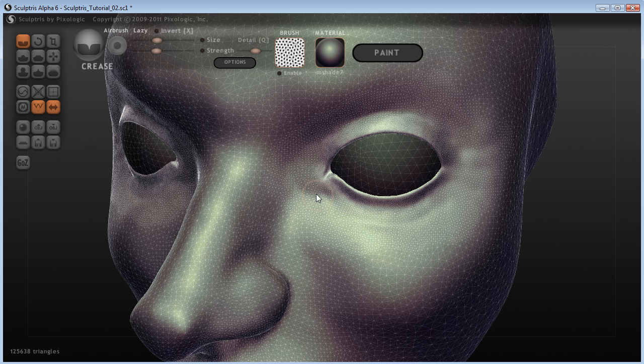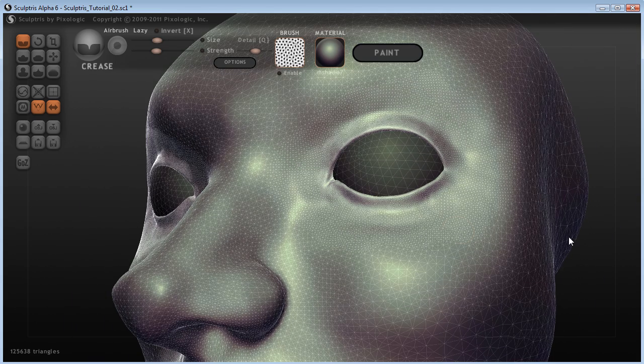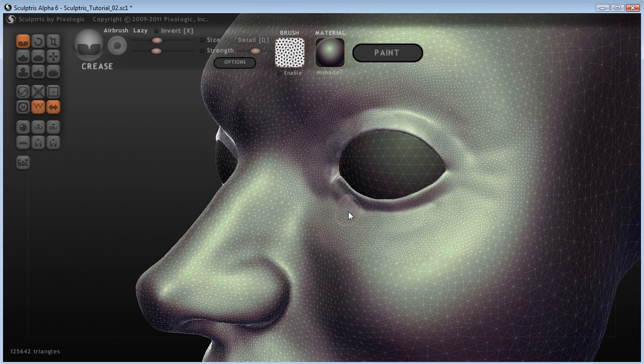So you can see that we've got these very subtle creases here. Like that. And so much of it is just brought in and then almost completely erased.